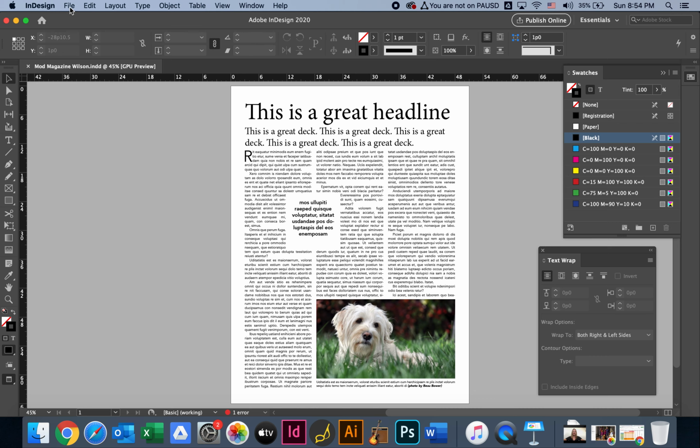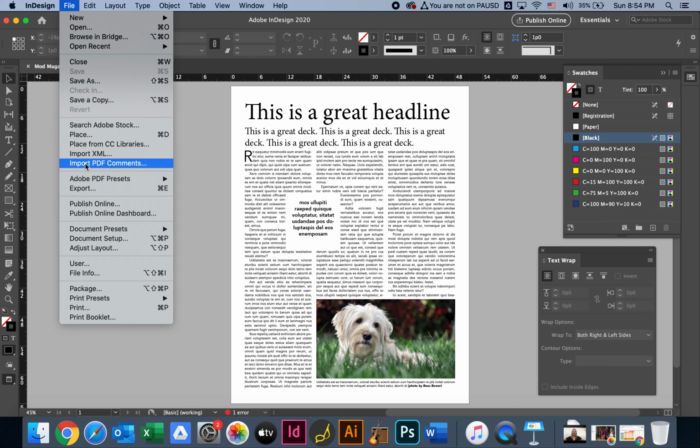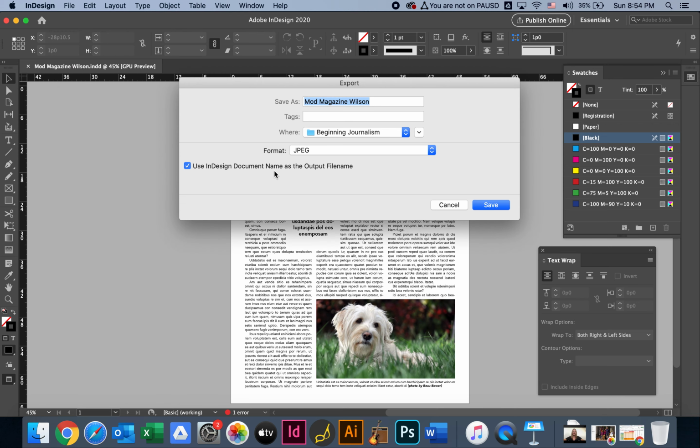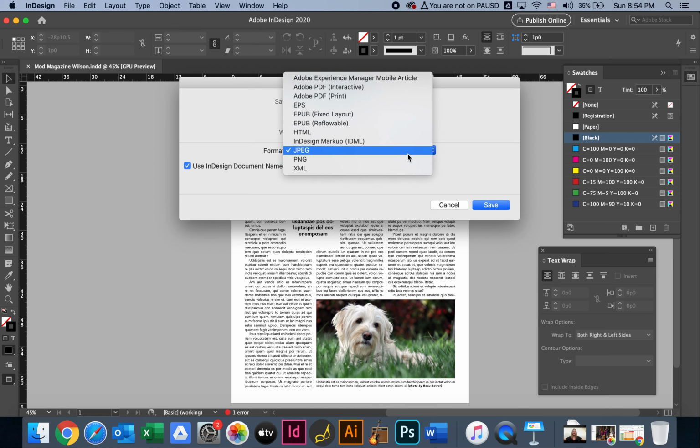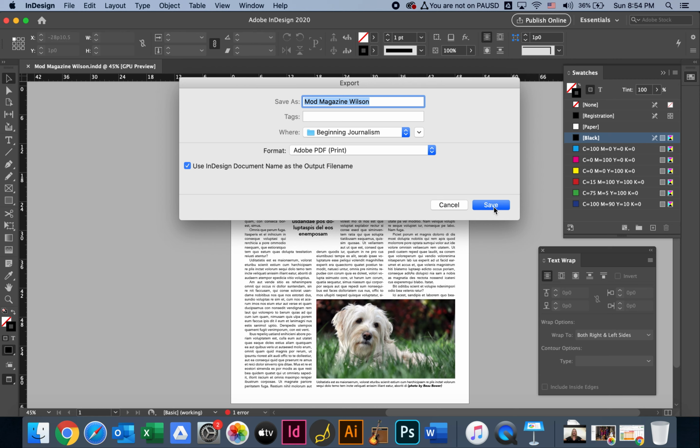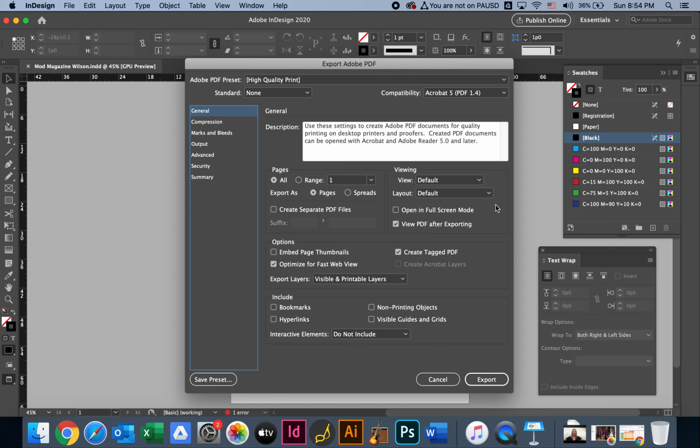Now it's saved. Now I'm going to go here, File, Export. And it gives me the same name. I don't want it to be JPEG. Yours probably, the default will probably say Adobe PDF Print, and that's what you want. I just happened to, the last thing I exported to JPEG. I don't want interactive. I want print, Adobe PDF Print, and it's going into that same beginning journalism folder. Just kind of note where it goes. And I'm going to save.